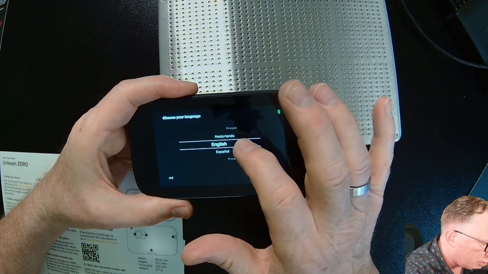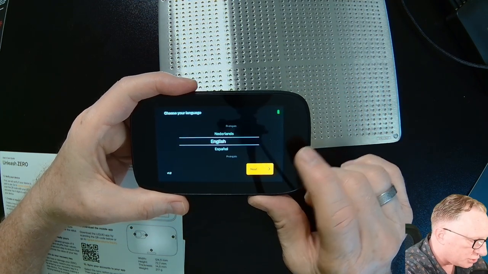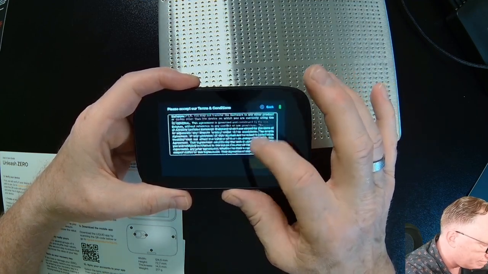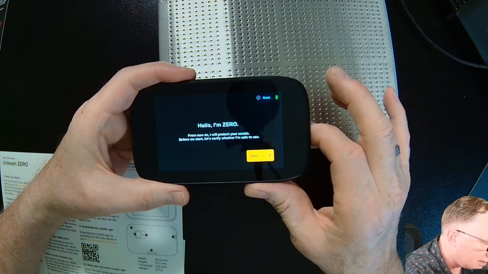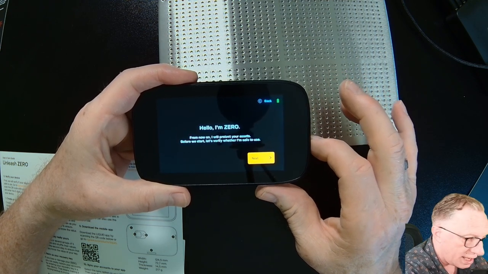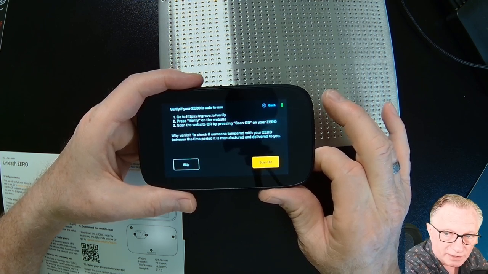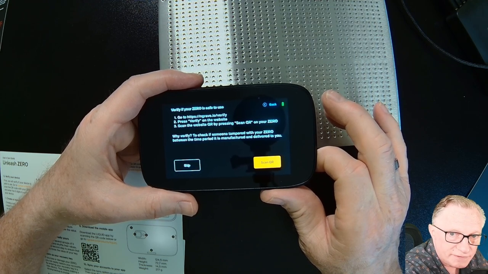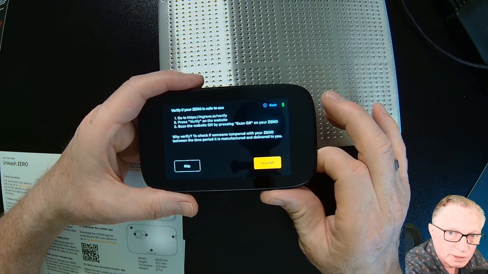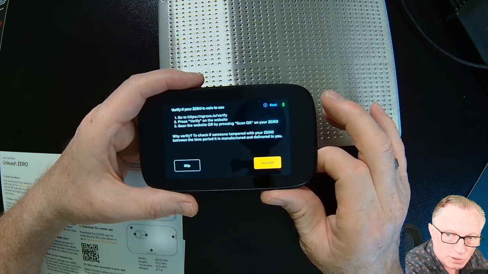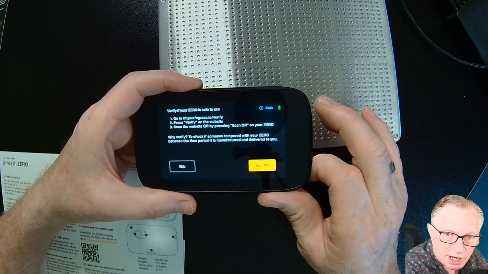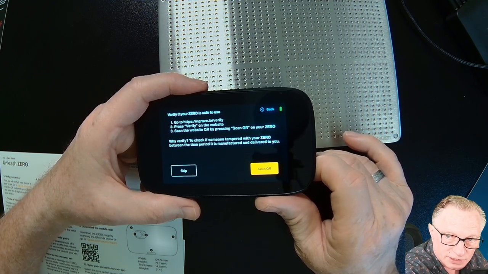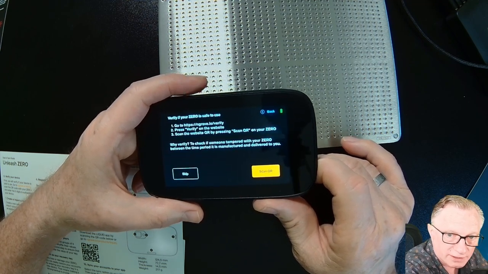Notice that they've got support for several languages. So choose your language and hit next. There's the terms and conditions. We're going to read that. This is our Zero device, so we'll hit next. The first thing we'll want to do is verify the device. So we're going to go to this website, click verify, and then scan the QR code on our Zero. That's basically a genuine check to make sure that this device is in fact a genuine NGRAVE Zero device. So let's handle that first.